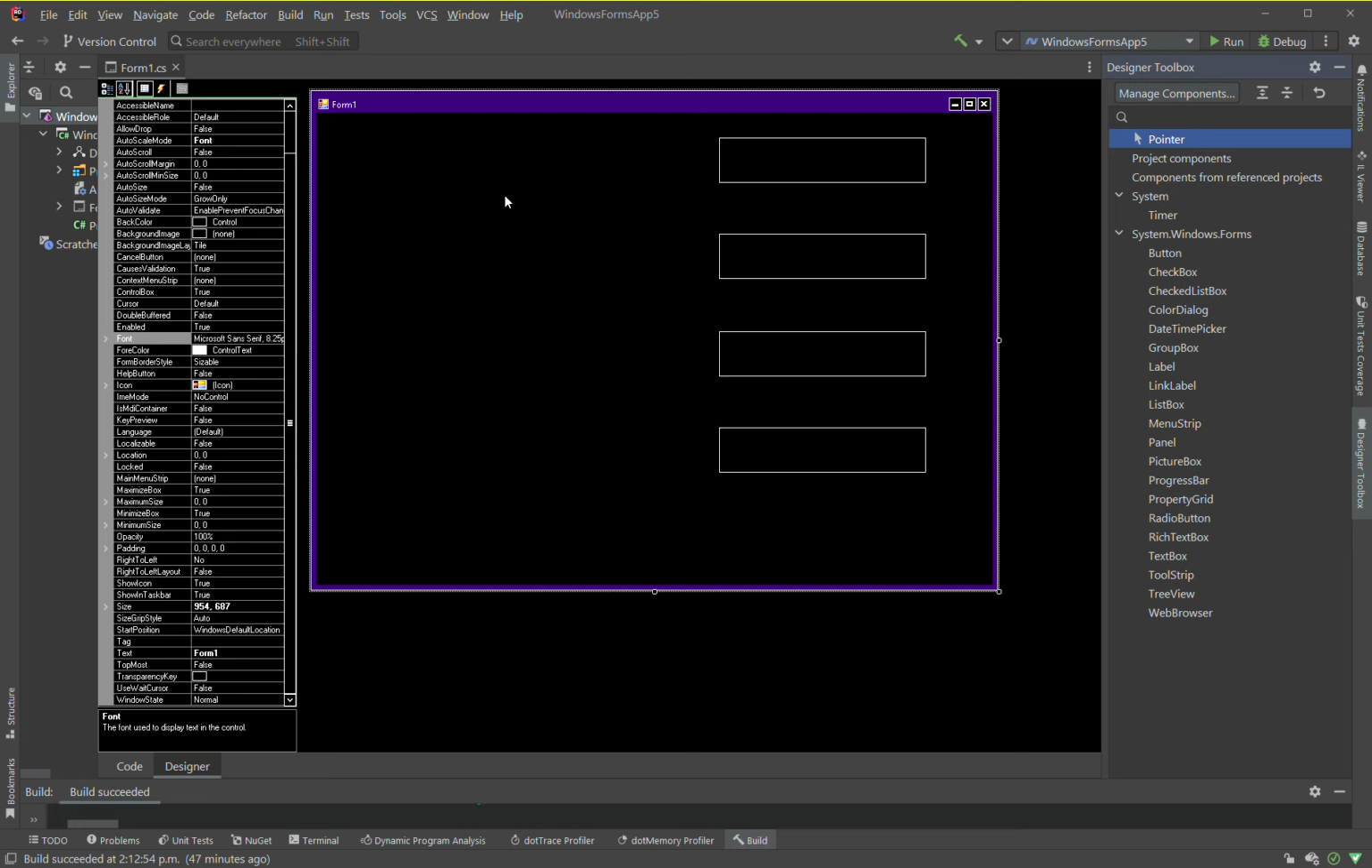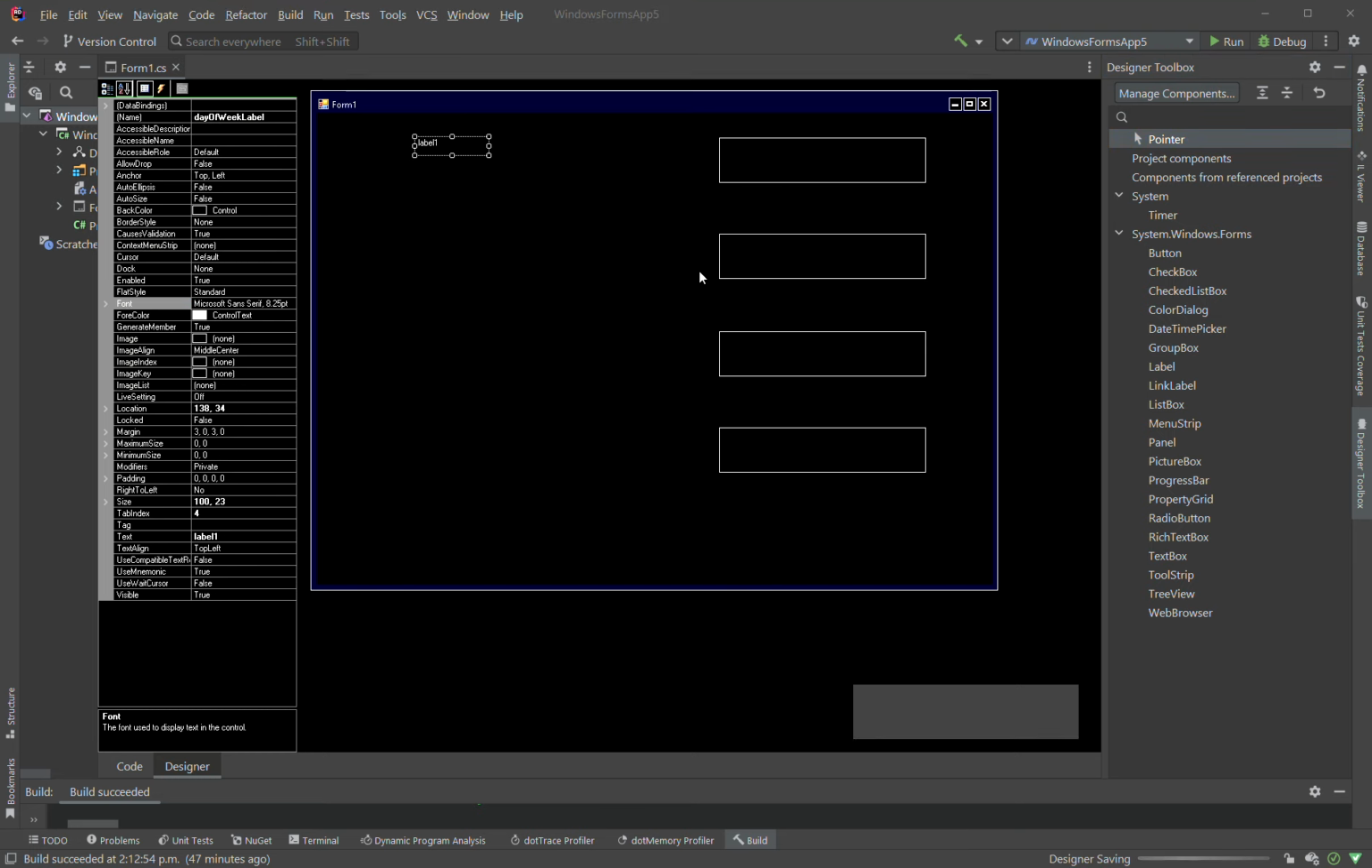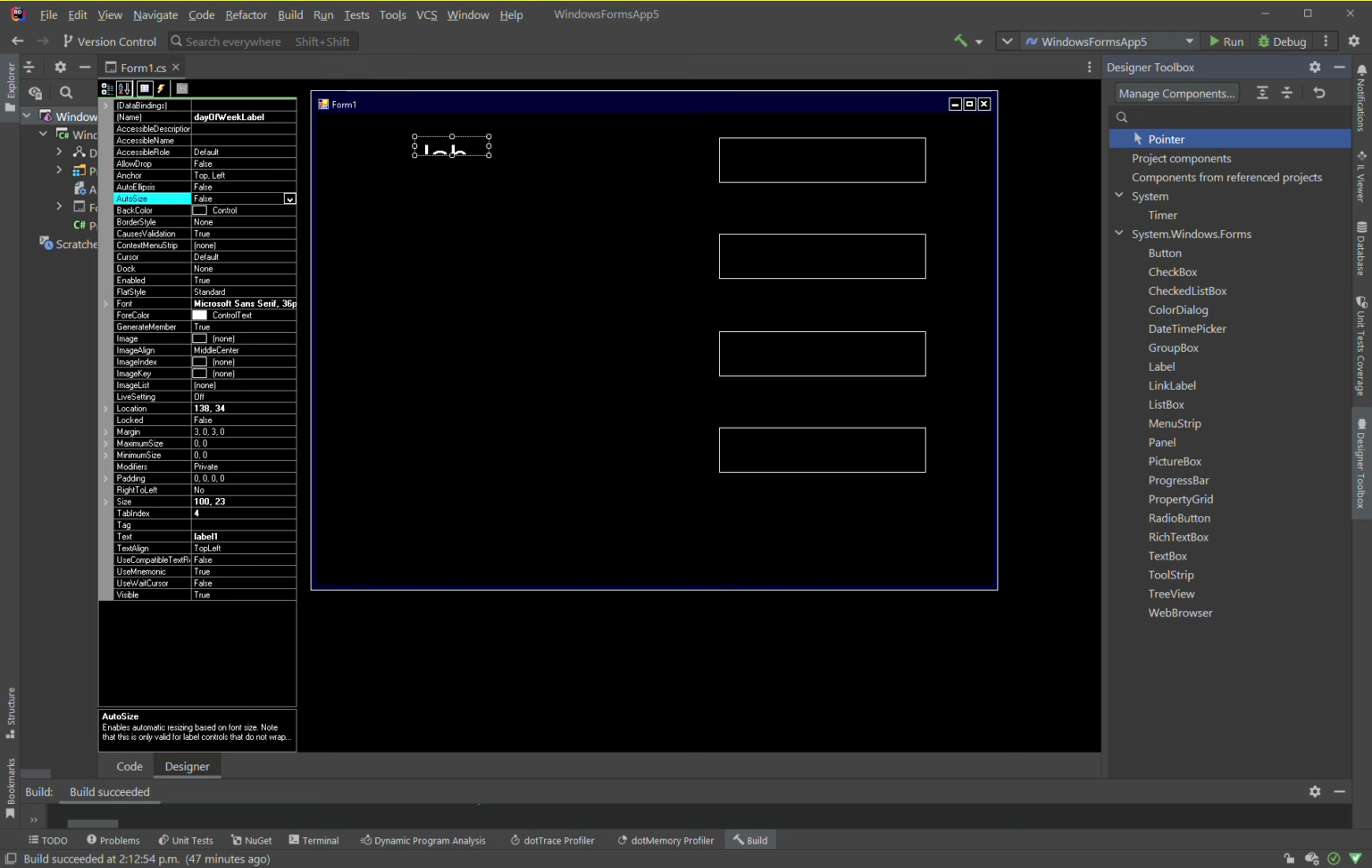Alright, so let's go with the labels now. We got 5 of them. This one we'll name a day of week label. We'll change the size as well to 36. Yeah, we'll have to turn auto size to true. Okay, so then we'll continue on.